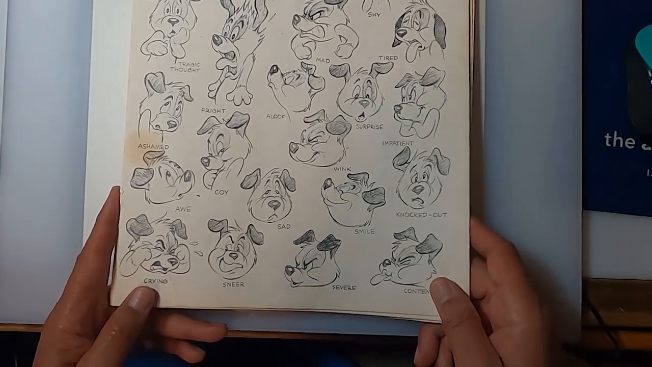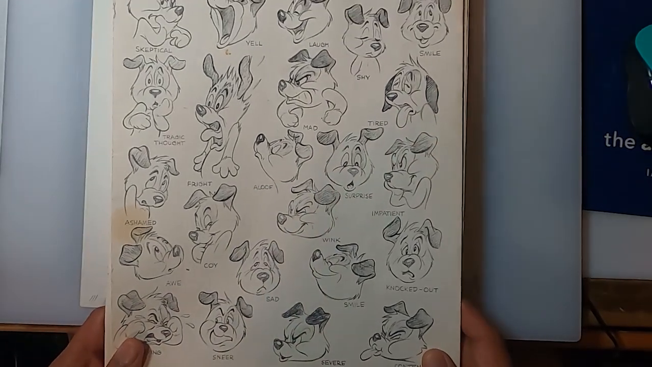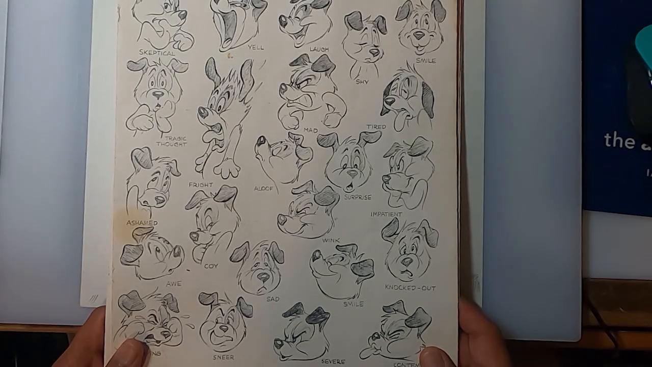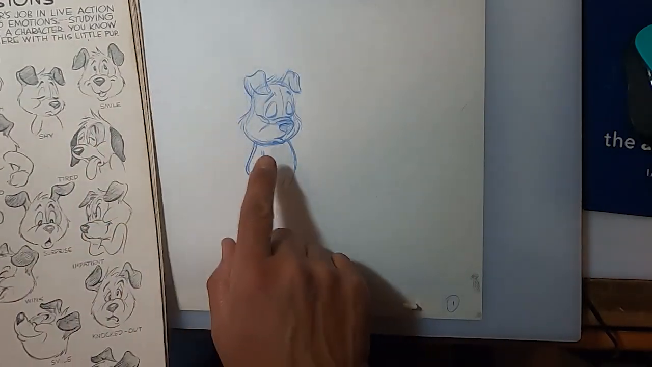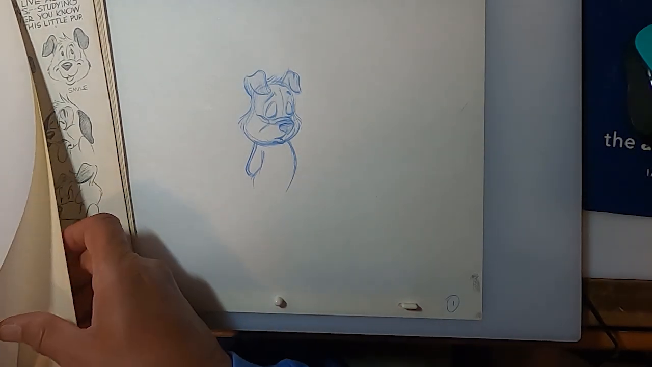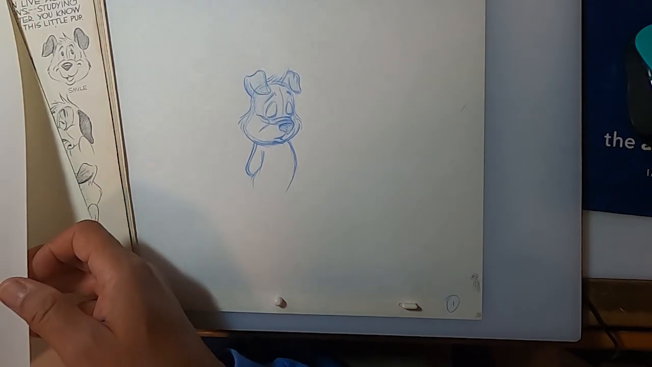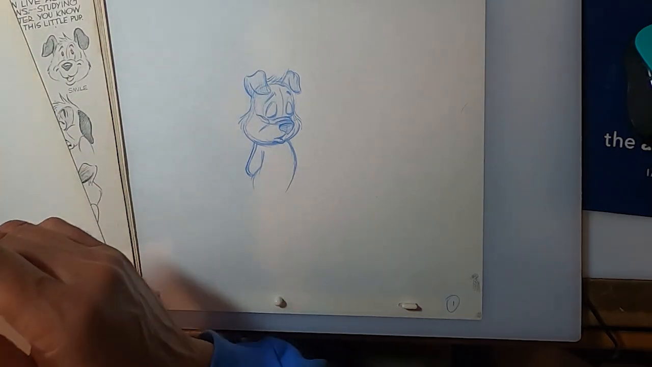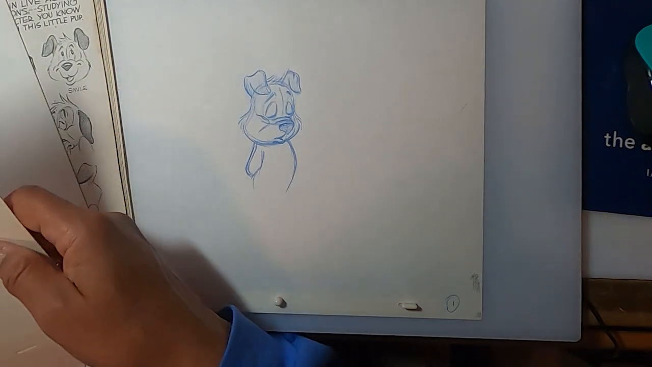So what I suggest you do is that you take some of these and copy them onto animation paper and in between them. So here's an example. I took this one called Shy, copied it here on animation paper, called it number 1. And then I took another one that was angry.